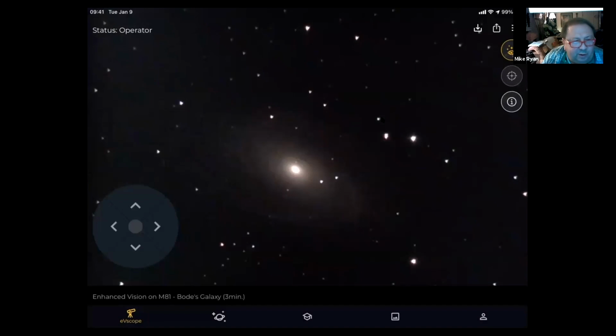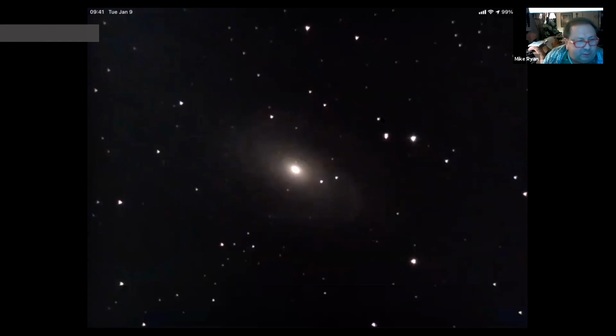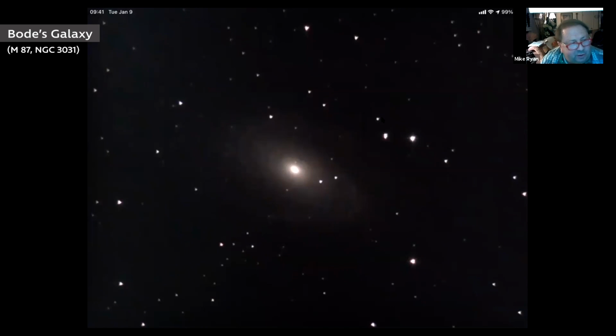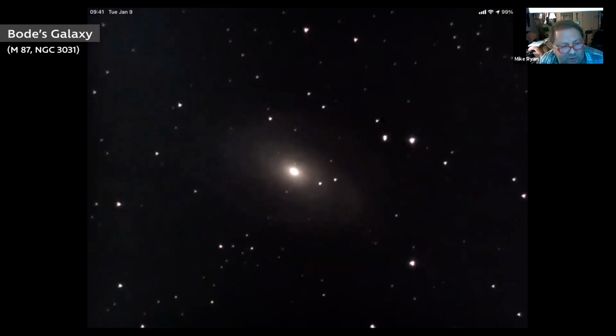I do have a live shot of Bode's galaxy starting to come in if we want to take a peek. M81, also known as NGC 3031 or Bode's galaxy. It's a grand design spiral galaxy about 12 million light years away. It's about 6 times the distance of Andromeda, or 5 times, with a diameter of 90,000 light years. That makes it a little smaller than ours. It's in the constellation Ursa Major. Due to its proximity to Earth, large size, and active galactic nucleus, which harbors a 70 million solar mass supermassive black hole, Messier 81 has been studied extensively by professional astronomers. The galaxy's large size and relatively high brightness also make it a popular target for amateur astronomers.